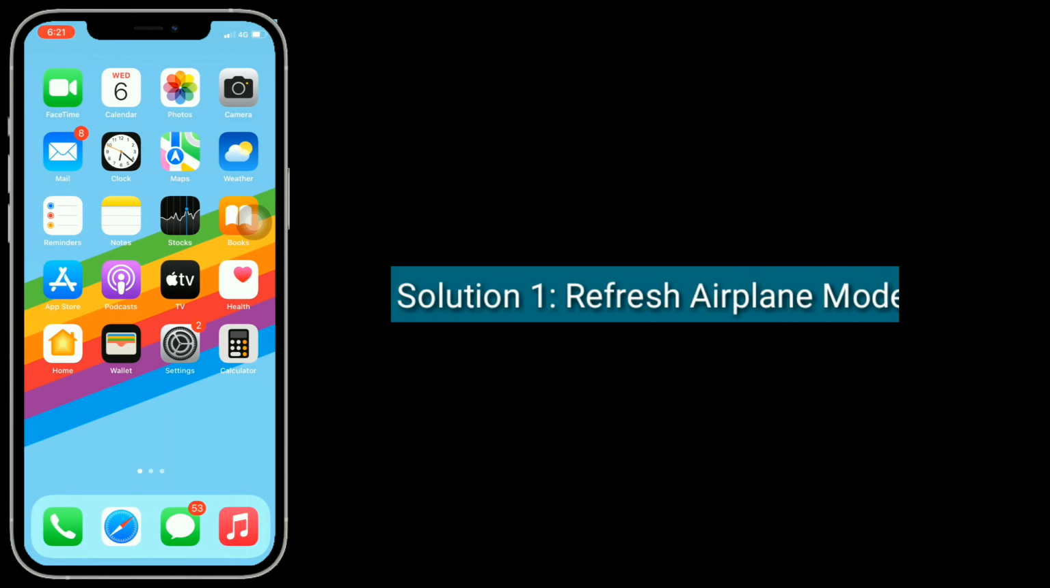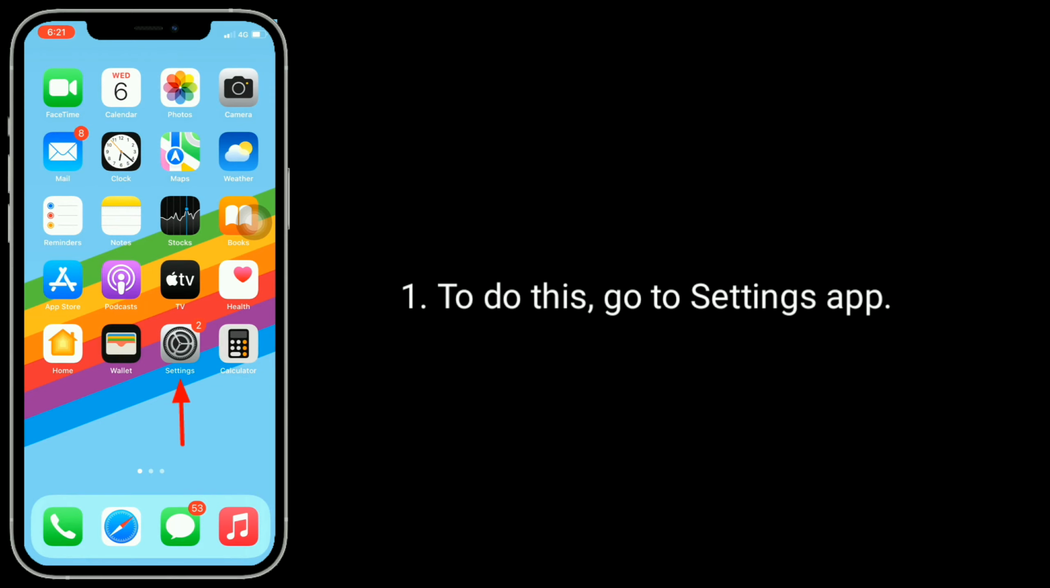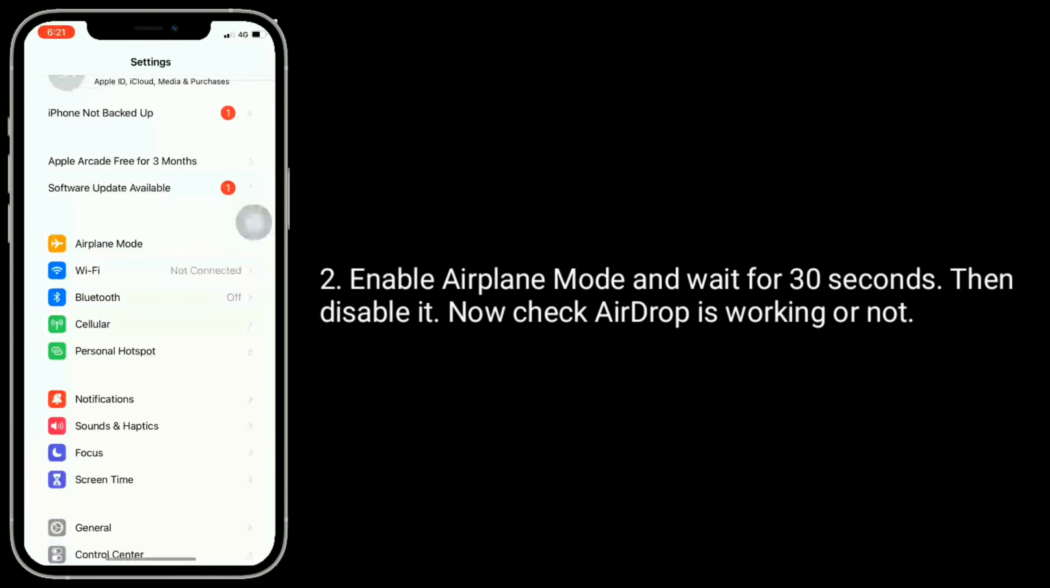Solution 1 is refresh airplane mode. To do this, go to Settings app. Enable airplane mode and wait for 30 seconds, then disable it. Now check AirDrop is working or not.